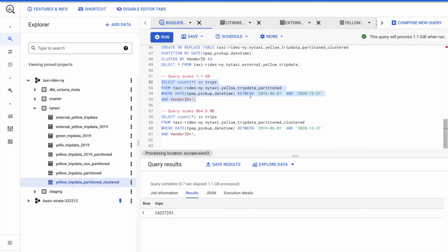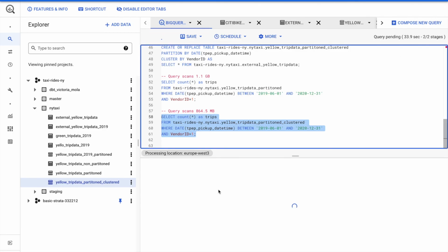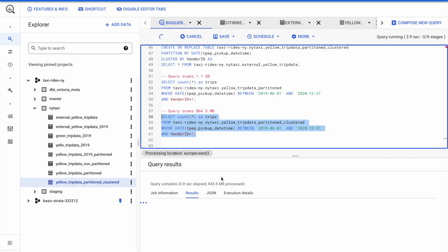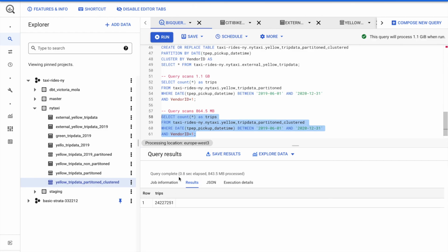Let's run the same query on our partitioned and clustered table. Before running this, we can see that the approximation is 1.1 gigabytes. But when we run this query, we can notice that less data is being processed. Here, in the final processed data, we can see that it took 0.8 seconds, but it only processed 843 megabytes of data in comparison to 1.1 gigabytes.